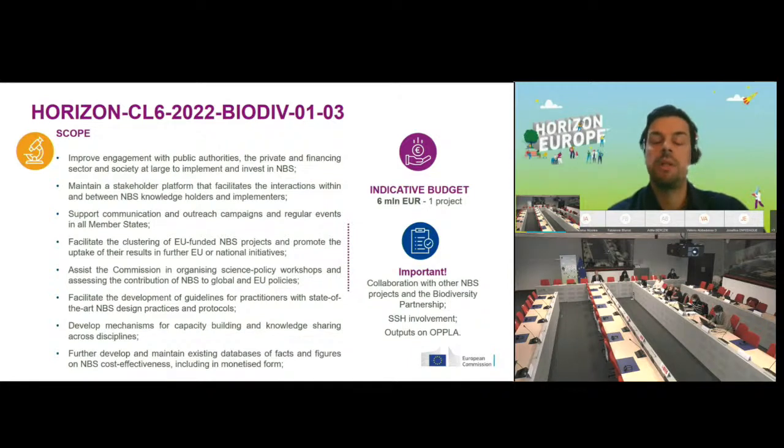The indicative budget here is 6 million euros and one project to be selected. It's very important here to consider the collaboration with other NBS projects in Horizon 2020 and in Horizon Europe, including their task forces, where projects work together on themes of common interest for more EU added value. And here, this network will have a crucial function of facilitating these clustering activities. Social sciences and humanities should be clearly included in this project, and also the outputs should be visible on OPLA, the EU repository of nature-based solutions. This is all from me. Thank you.